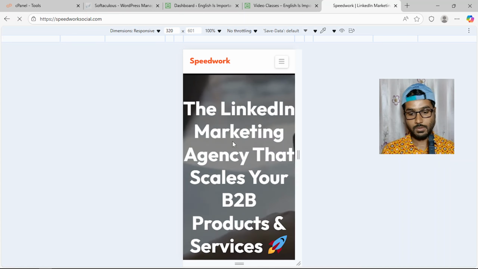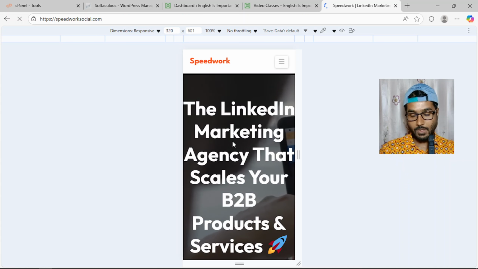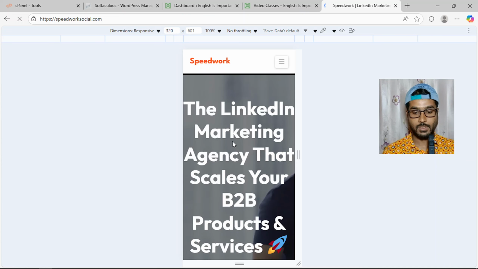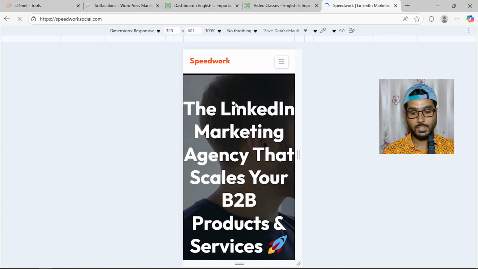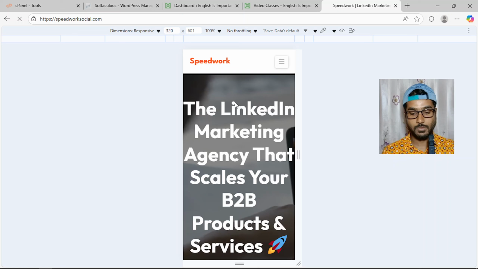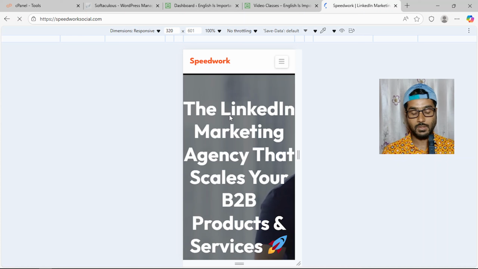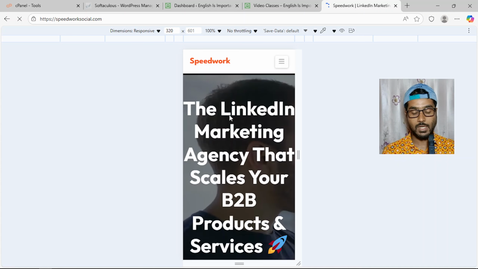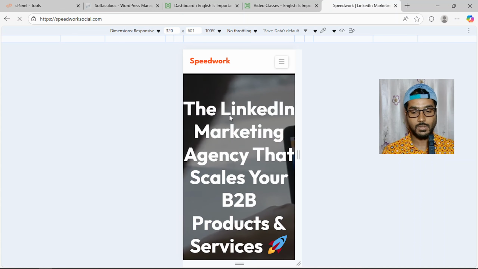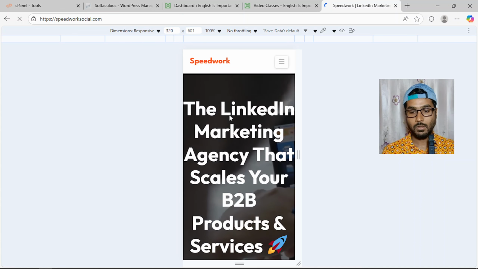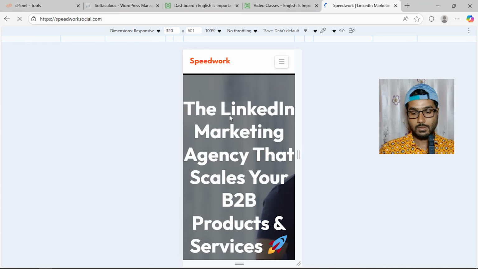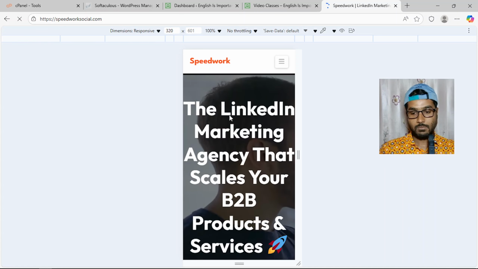I'm not sure if I have shown you this already, but look at the text situation here. I think this text is not responsive to the screen sizes at all. It's the same text, the same font size as it was on the desktop screen. And just see how much time it's taking to load.